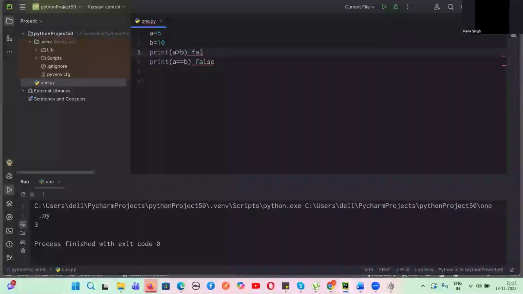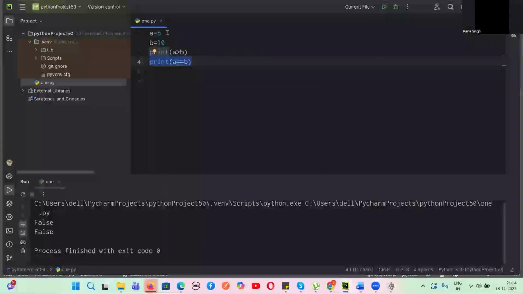This is very simple. If A is greater than B, then it will print true, else it will print false. So what will be the output here, guys? What do you think? A is 5, B is this, so this is false, and this one? This one will be false. Yes, sir. If I write this as 15, then what will be the output?